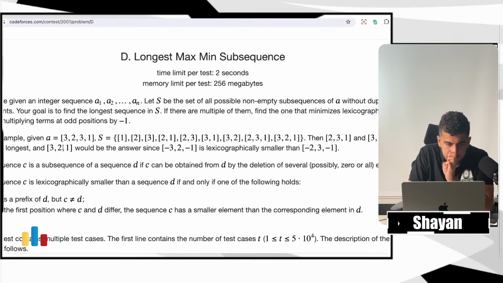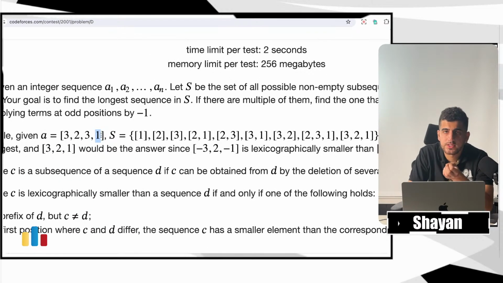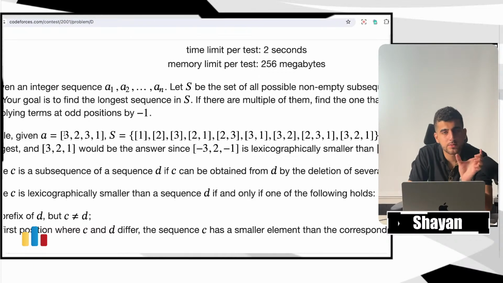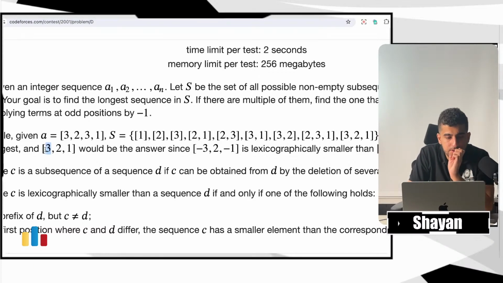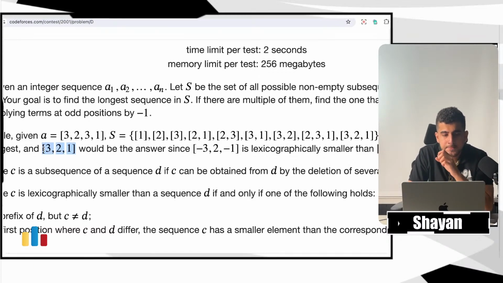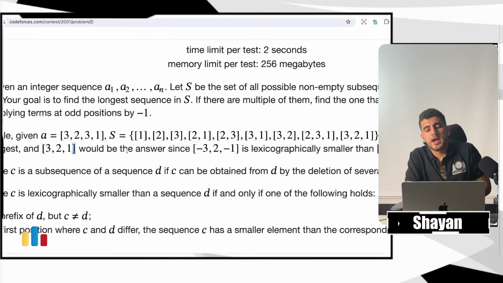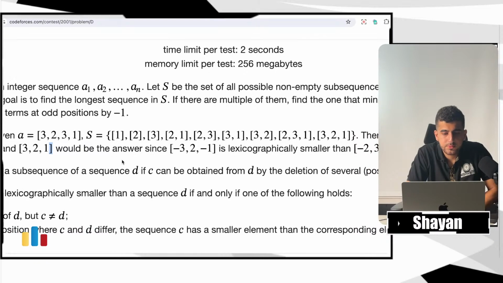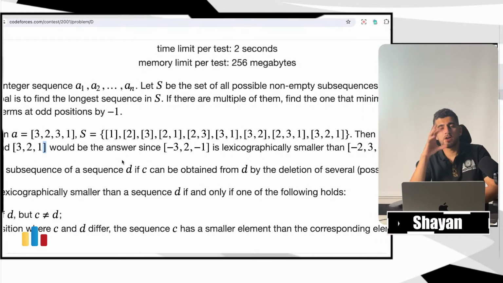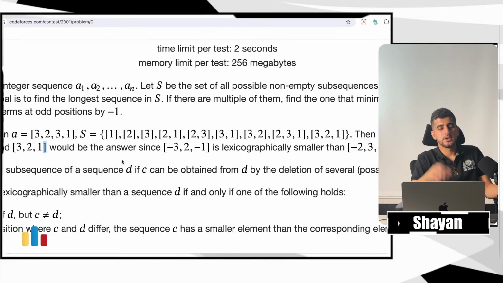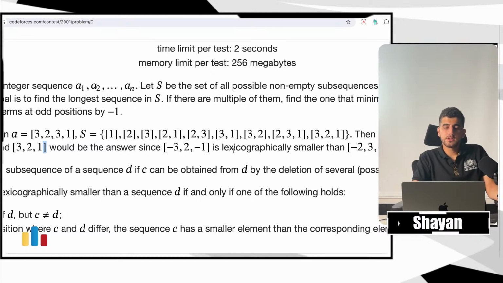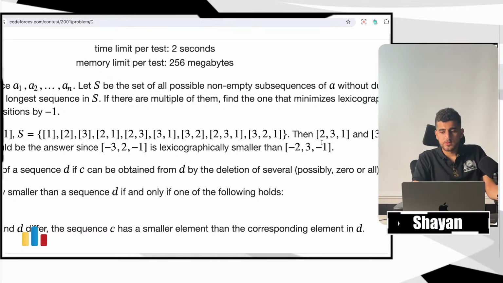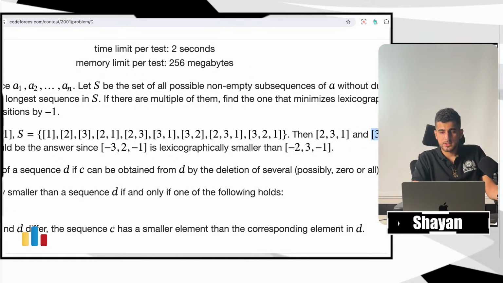So we just care about the position in this subsequence. For example, 1 in the original sequence is at the 4th place and 3 is at the 1st place, but the original position does not matter. We care about the positions in this subsequence. We multiply 3 by -1 and 1 by -1. And then we compare all of these lexicographically. -3, 2, -1 is lexicographically smaller than -2, 3, -1. So this is better than this.